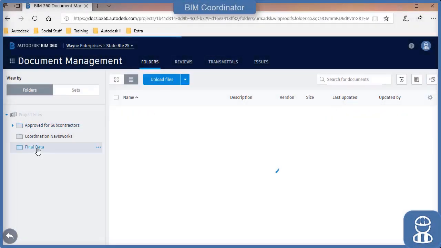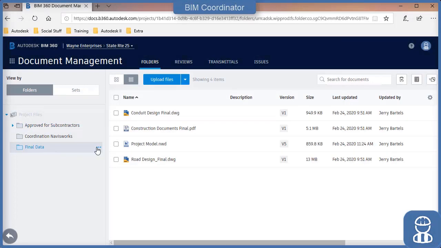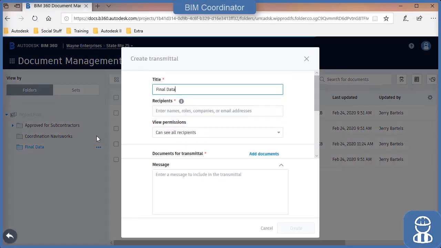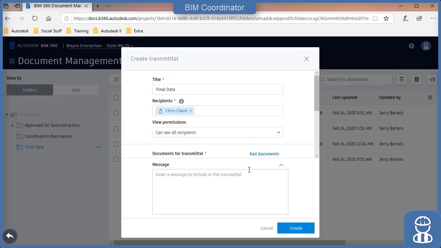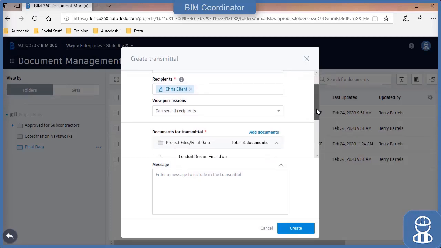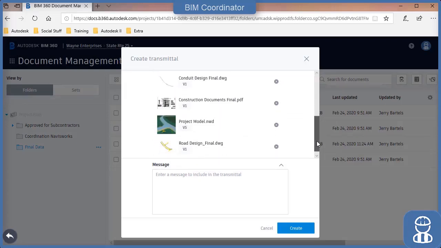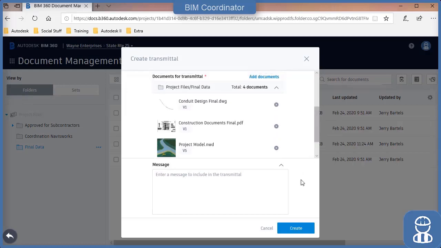In this case, the last person who would have used it is the coordinator. So they've got a folder that has all of that data that will be sent to the client. So they're going to create a transmittal. They'll select the individual who it's going to be sent to. And because they grabbed a folder, it's going to give them access to everything that was in that folder. They can remove or add supplemental documents to the transmittal as well.